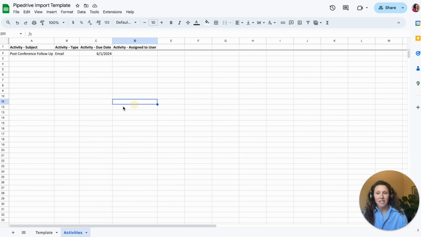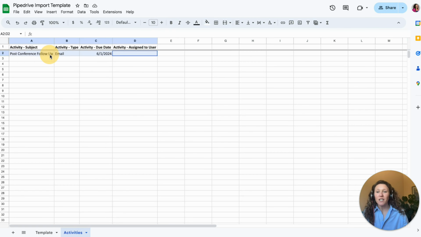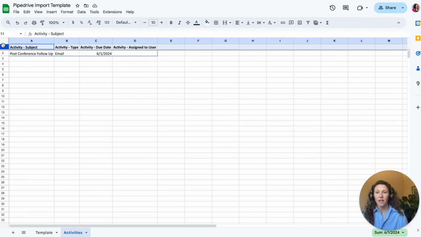So for activities, there are 4 fields you want to make sure that you have: the activity subject, the activity type, the activity due date, and then the activity assigned to user. So who needs to complete that activity? So I'm going to just go ahead and copy this for all of these here. Let me get that column header as well.